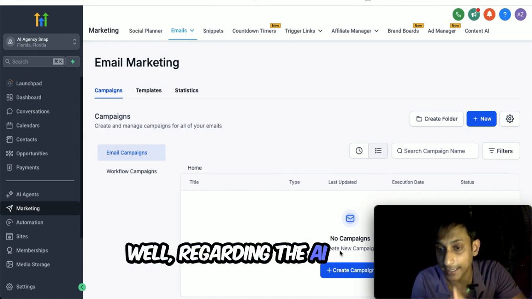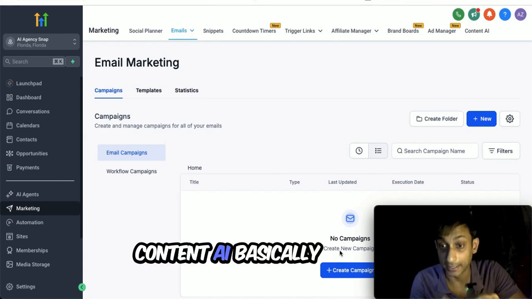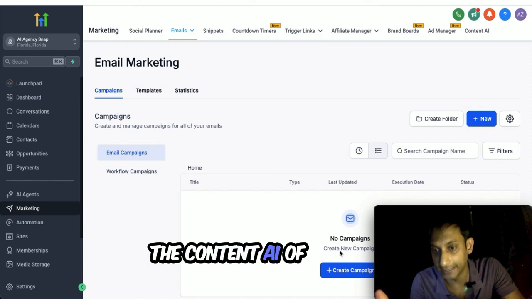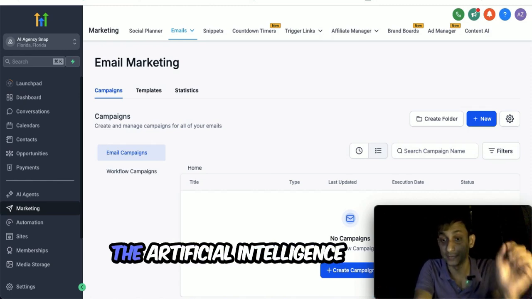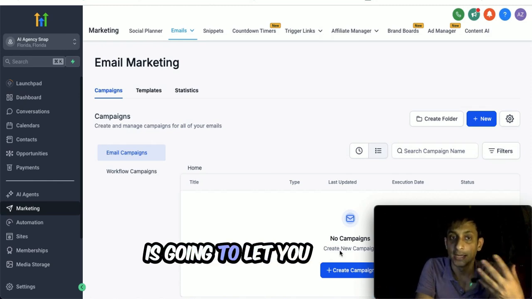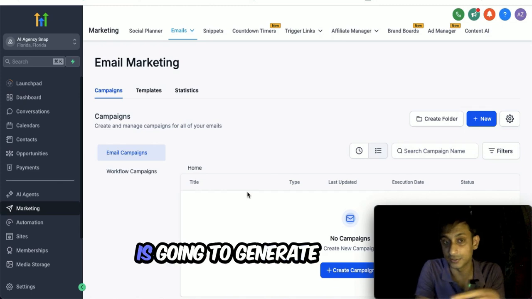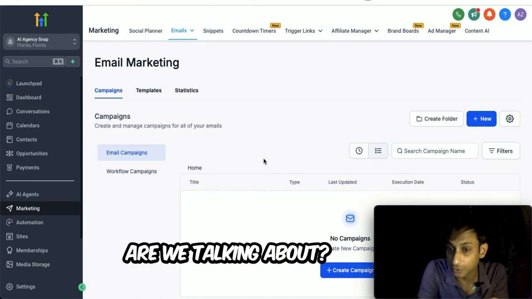Well, regarding the content AI of GoHighLevel, how does it work? The artificial intelligence is going to let you generate the content. You just give it the idea and it is going to generate the content for you. What kind of content are we talking about?